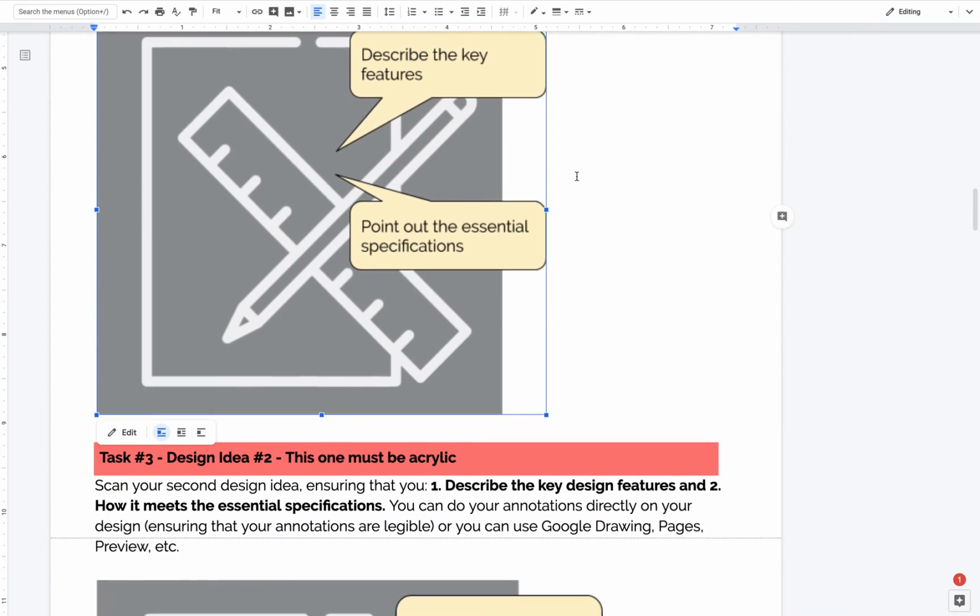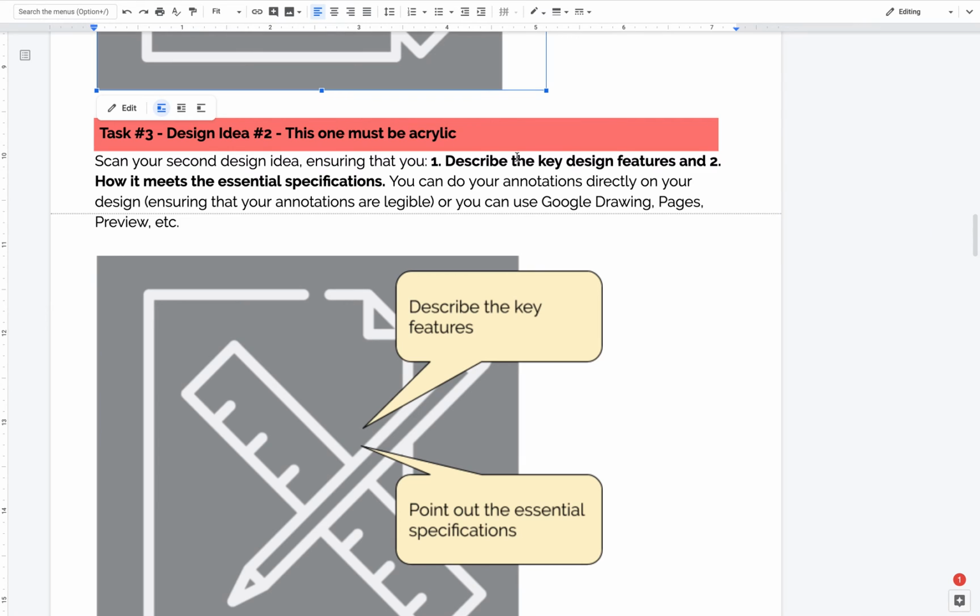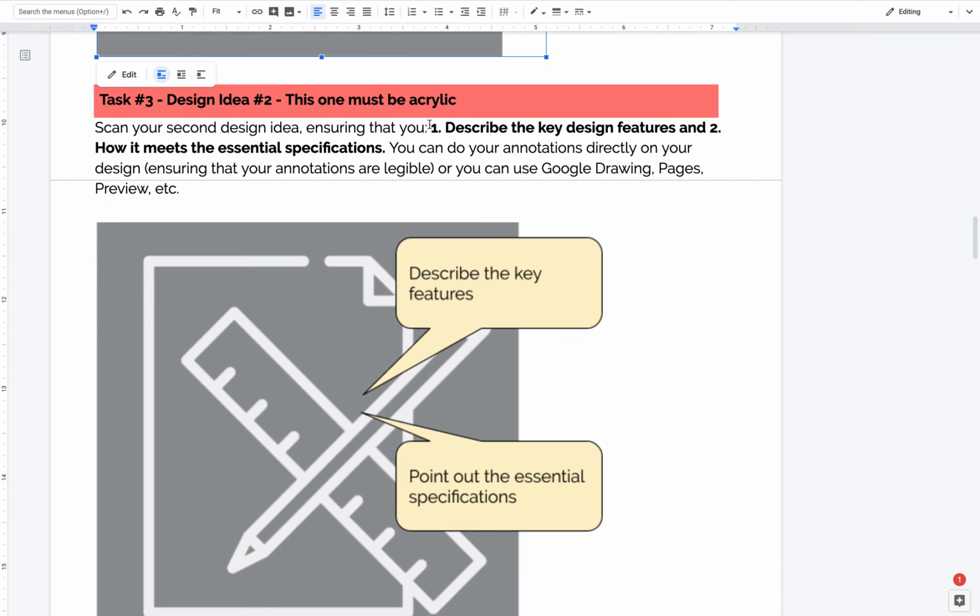Okay. Sketch number 2 is task number 3. This one is a clock that you would make that's in acrylic. Okay. So just as above, you scan your second design idea, or you take a photograph of it. Make sure that you describe the key features. Make sure that you point out the essential specifications, including dimensions. And tell me what color acrylic you want to use.